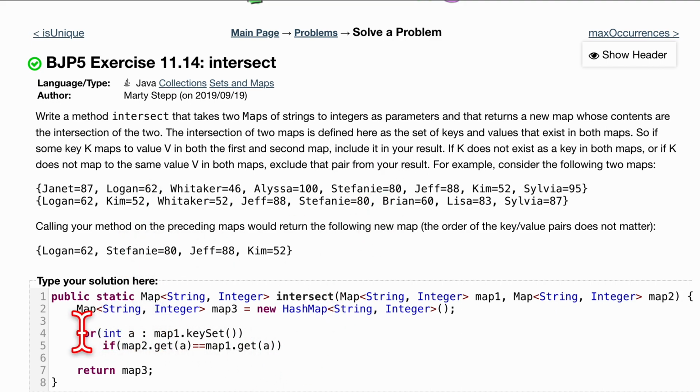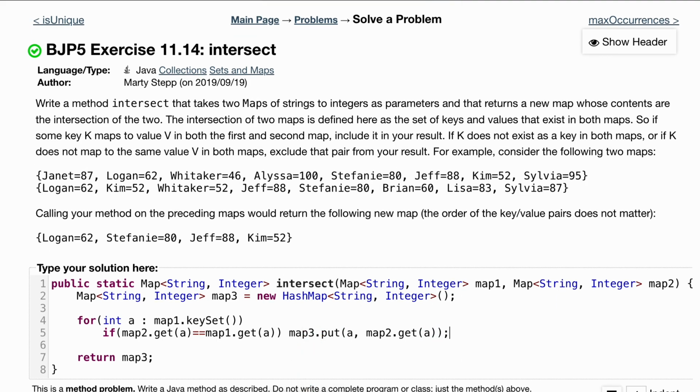So again, what we're doing is we have this a that represents the key, and we're going to get the value here, and we're going to do our map3.put, where we pass in the same key, and then we pass in that value. So map2.get, where we pass in a. And that's pretty much it.